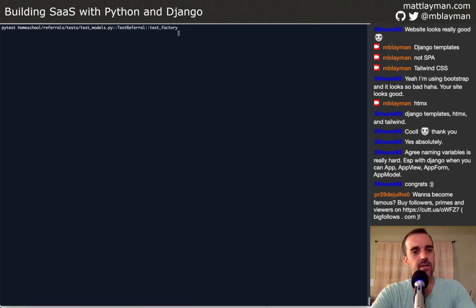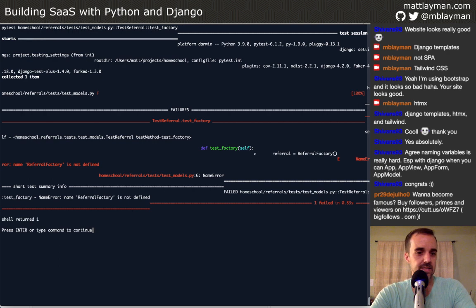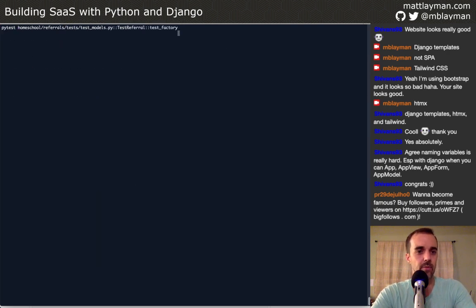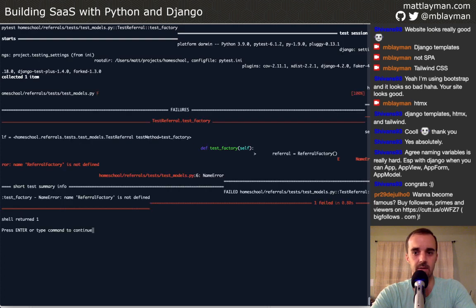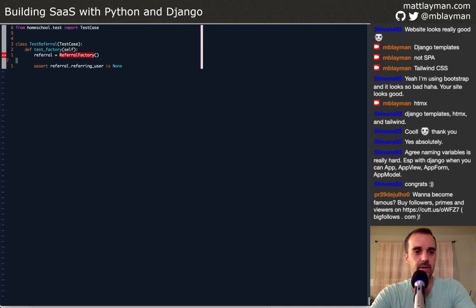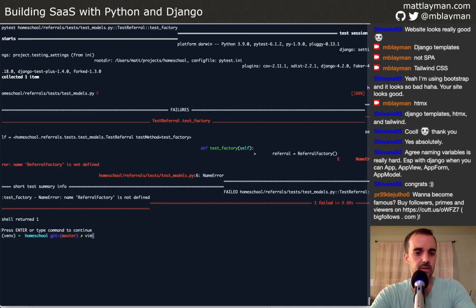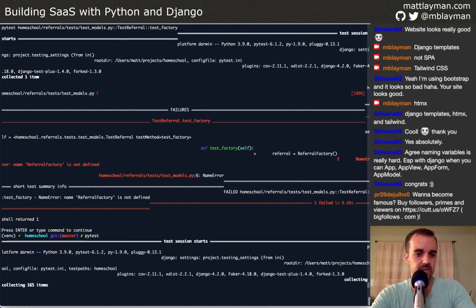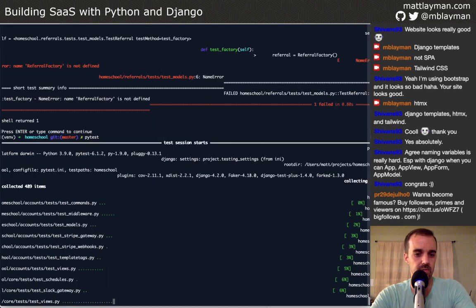So let's try running this, and it's going to blow up in my face because it doesn't have a factory yet. Why did that format so funky? What is going on? Whoa, that's so weird. All right, I think my terminal thinks it's stuck at a weird size. Let's try running PyTest here. Oh, that's so strange.